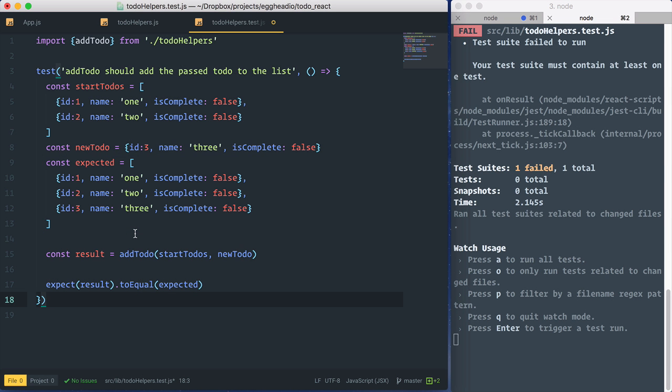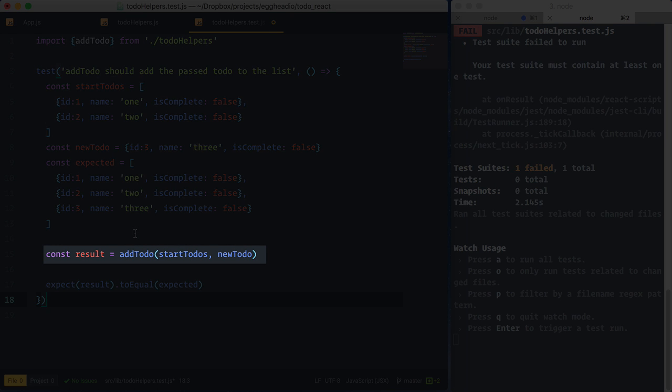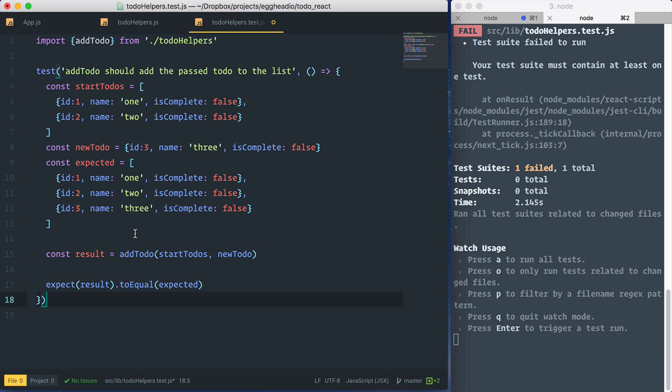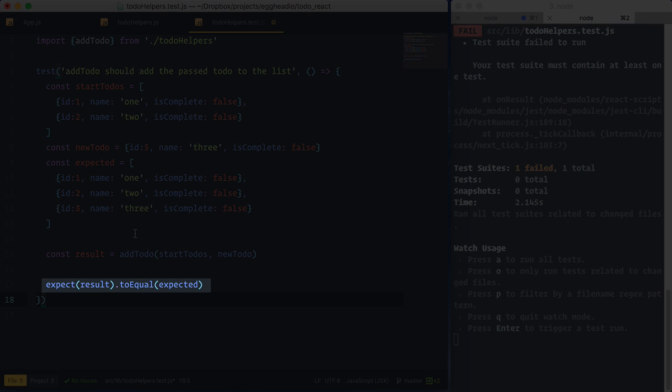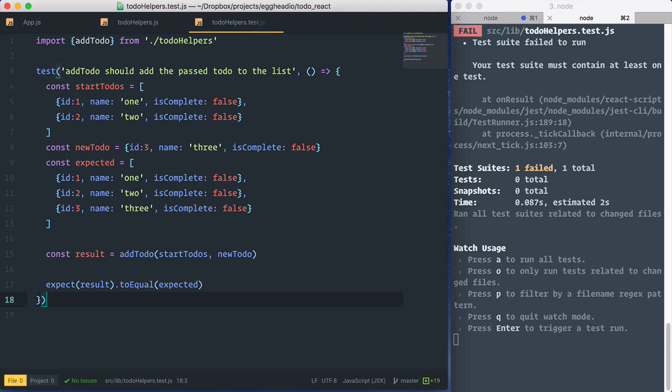The second section is referred to as act, and this is where we actually call the code that we're trying to test. And here we're assigning whatever comes out of addTodo to result, and we're passing it in startTodos and newTodo. And then finally, we have the assert part of the test, where we actually set our expectation, and this is what's going to determine if the test passes or fails. So with our test in place, I'm going to save that.